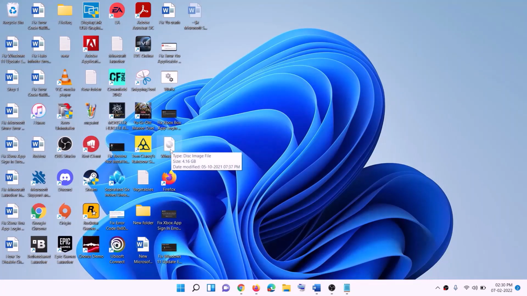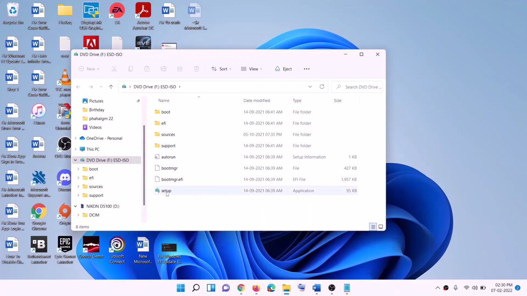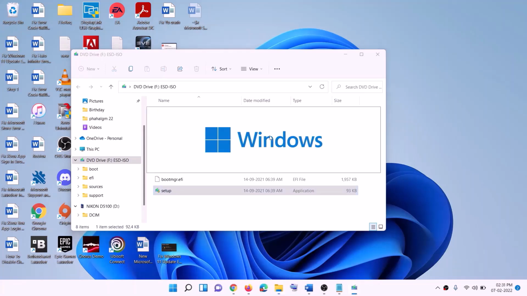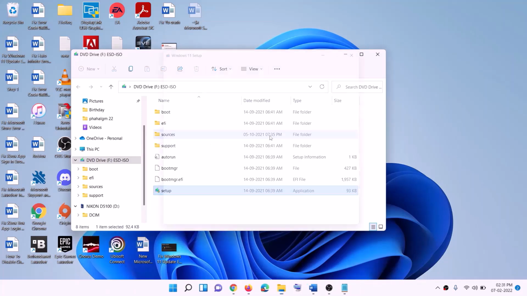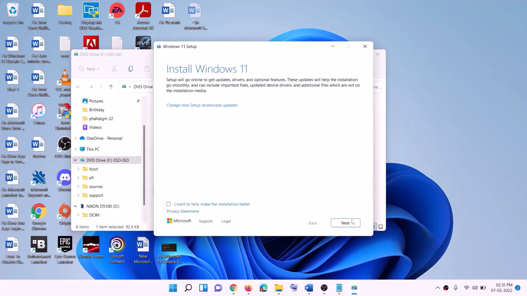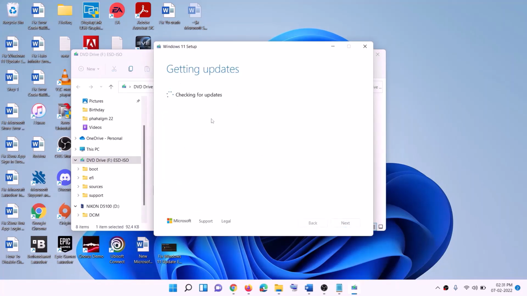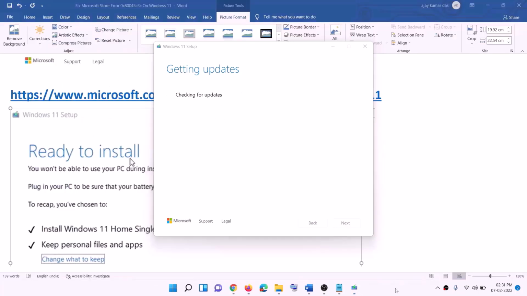make a double click on Windows ISO file, then run the setup file, make a double click on setup file, click on yes to allow. This will load Windows 11 now. And here you can see install Windows 11, click on next. It will check for update, then click on accept. Again, it will check for update.